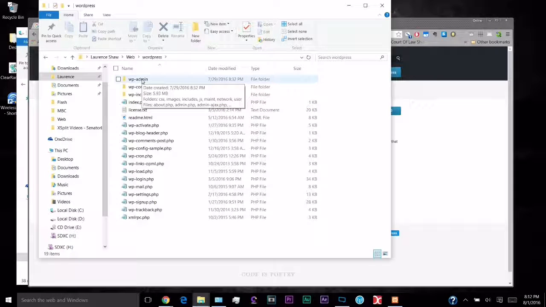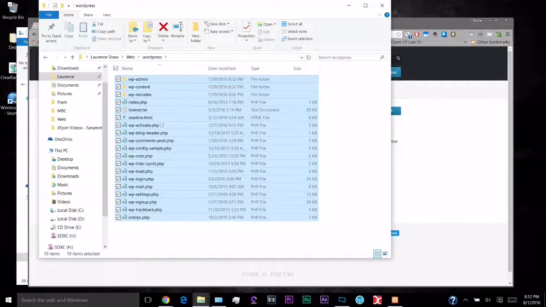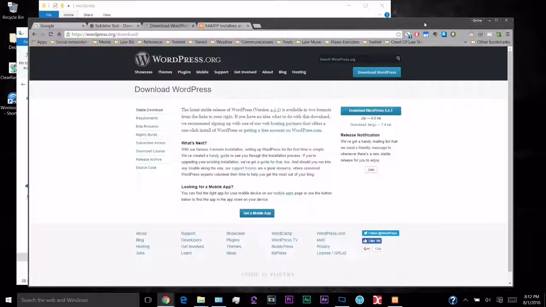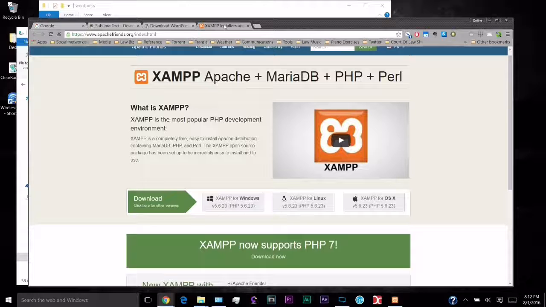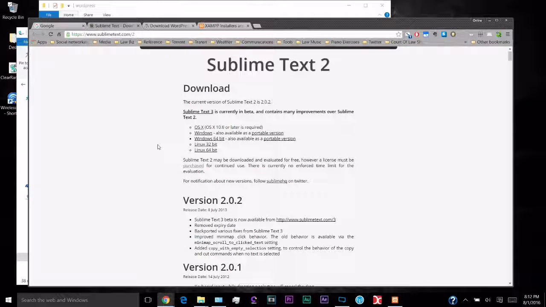Okay, so now I'm going to hold down Control and click A and select everything on here. And we just want to leave that there for now because we're not going to be messing with it until a few minutes after the XAMPP installation is done. And the last thing that I want you to download is Sublime Text 2.